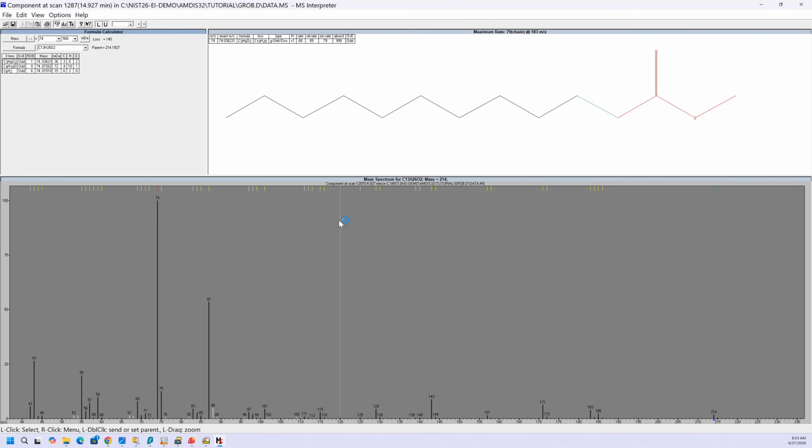So what you see here is your mass spectrum below, the EI mass spectrum, and you see the structure at the top. And then you see some information about the ion and some other things on the left about various things that we won't really talk about here. But if it's in black, it thinks it has an explanation of how the mass spectrum correlates to the structure.